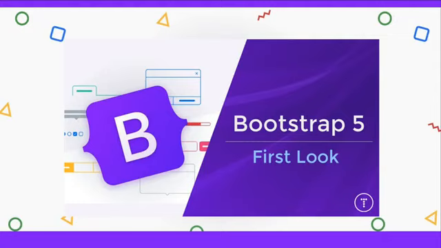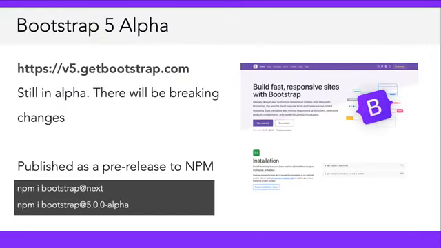So today we're going to look at what's new and just create a simple login page using Bootstrap 5 and show you some of the new features. So the website where you can find everything is v5.getbootstrap.com. So if you want to mess around with it, that's great. Maybe a small personal project or something, but I wouldn't recommend doing any large production project with it, just because there will be breaking changes in the future.